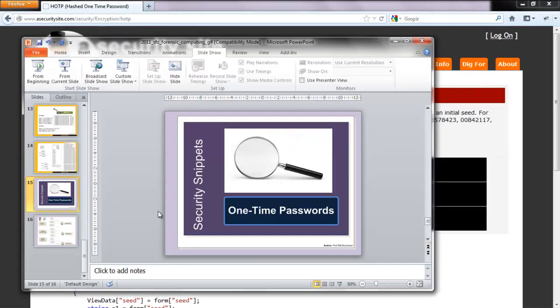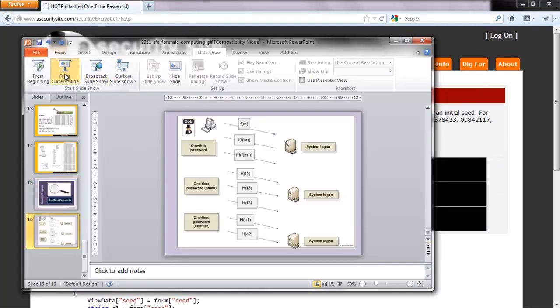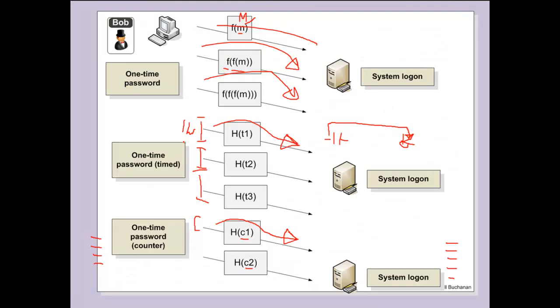Okay, so this has shown a very basic introduction to one-time passwords. They are increasingly used for two-factor authentication.